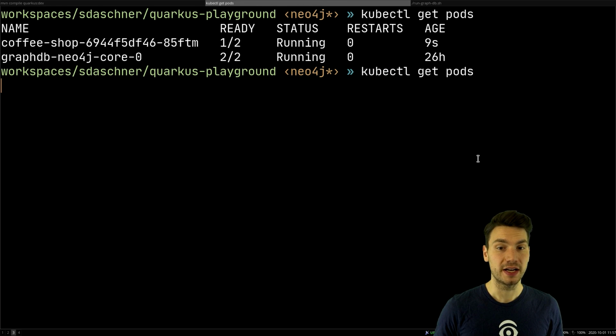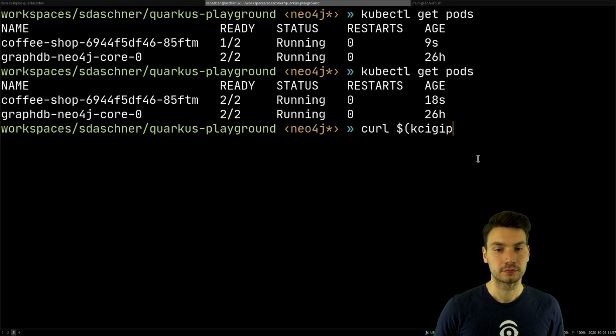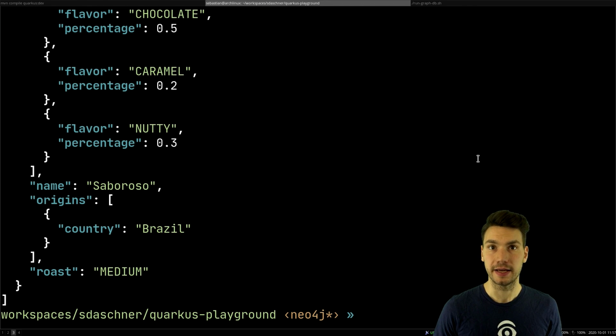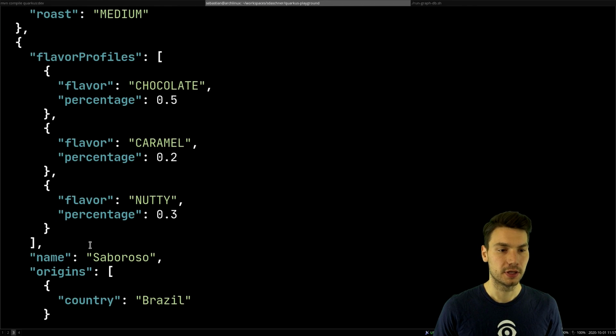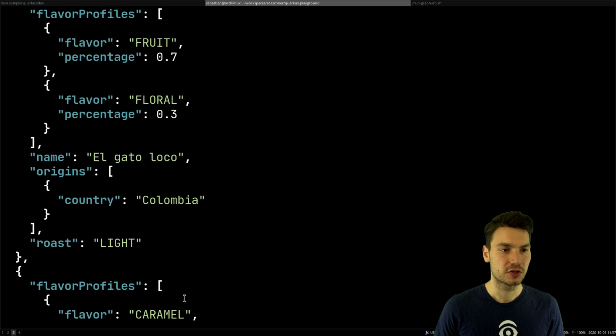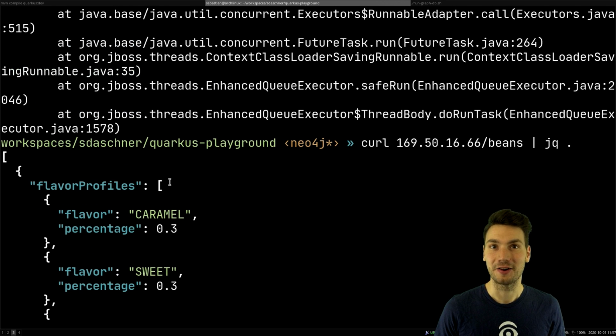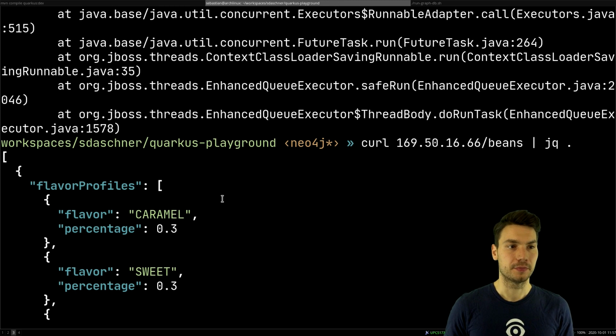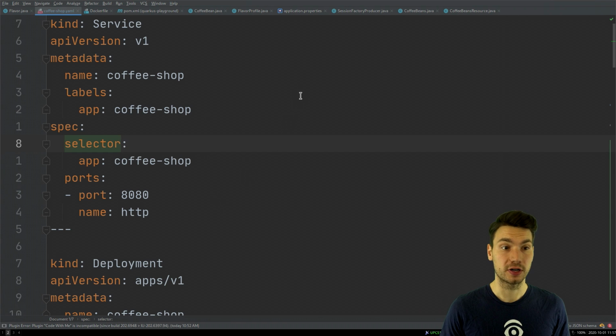And then once it is ready, I can actually use the IP address of my cluster and say, please give me the coffee shop beans. In this case, I already added this example data to my database that runs in the cloud. So now it actually returns the cloud coffee, the production workload of my Neo4j instance that runs within my Kubernetes example. So this is basically how you integrate the Kubernetes example with the YAML resources here for Kubernetes with my Quarkus application.